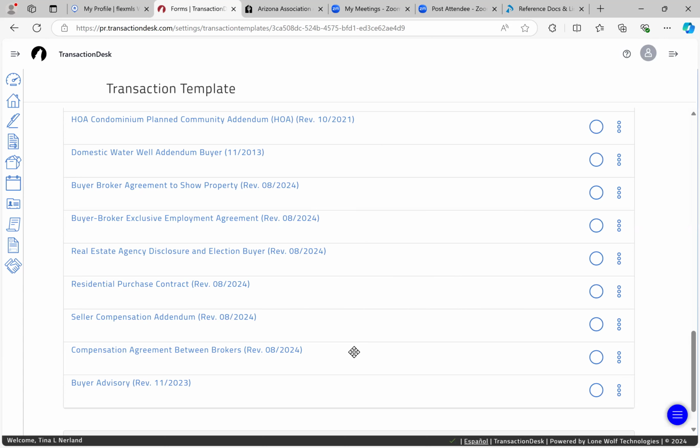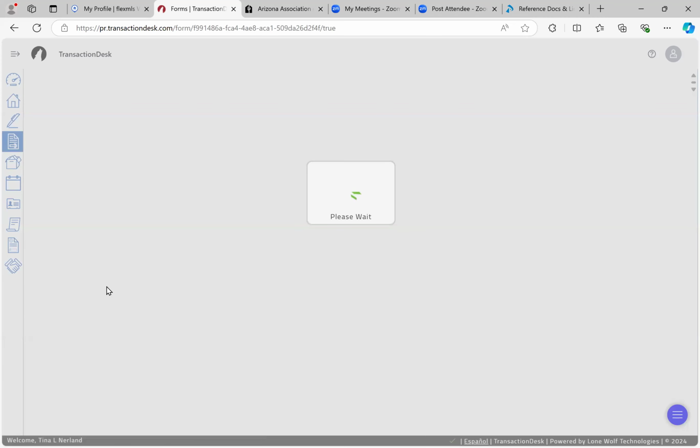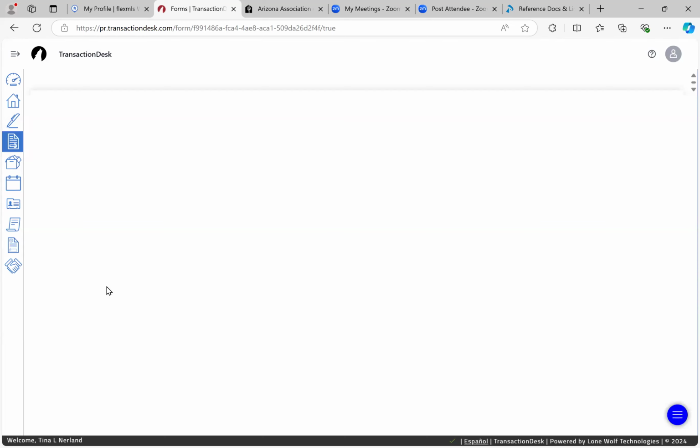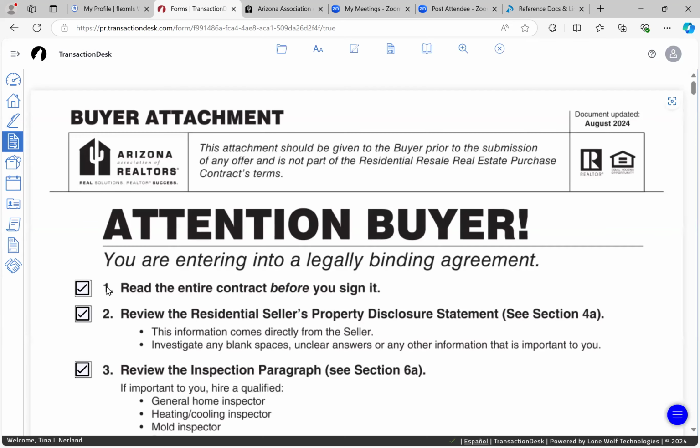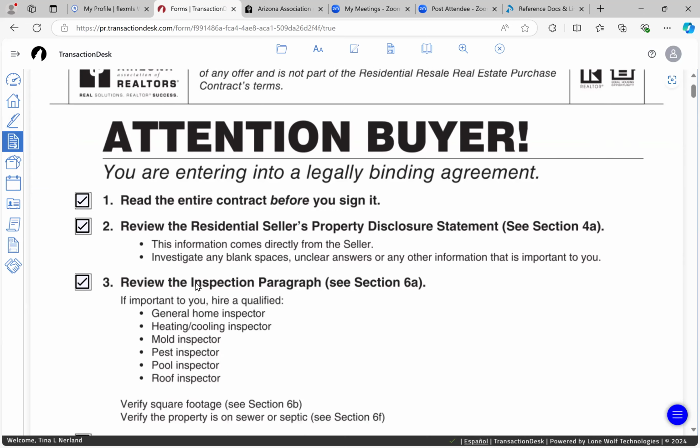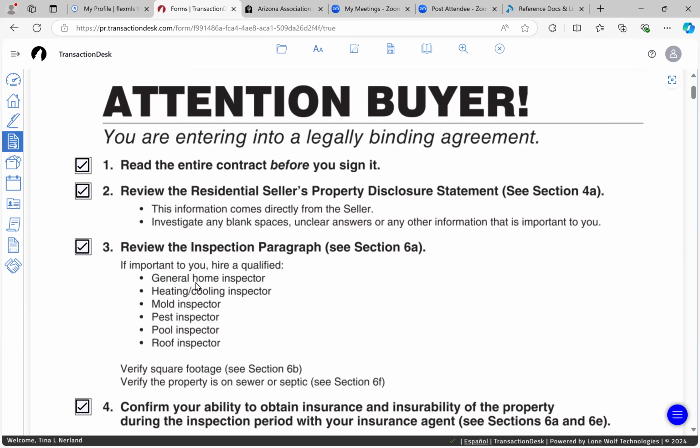Perfect. So the reason why we're doing templates is to make your life easier. So go ahead and click on the residential purchase contract. If you haven't uploaded it into your forms, it's okay. You can revisit this class later or go ahead and take a quick moment to make sure you upload that to your TransactionDesk template. I'll give you just a moment.